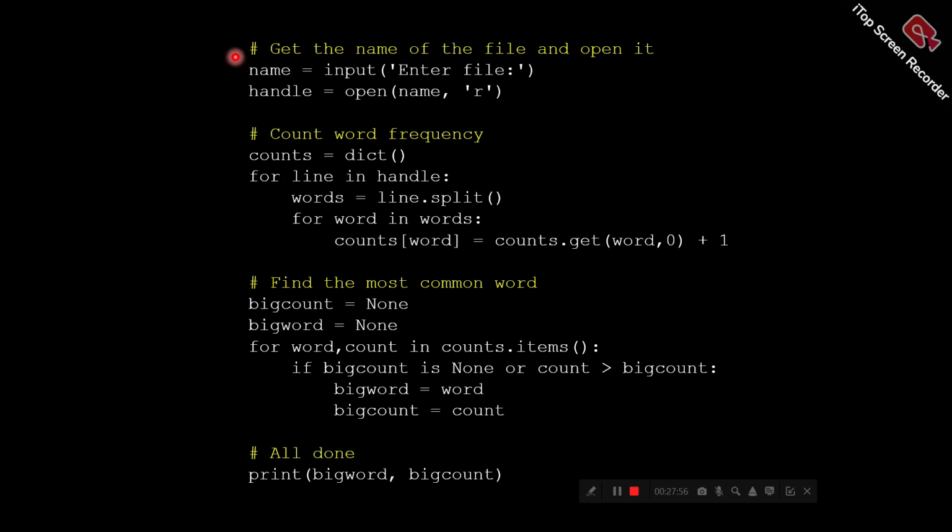For example, over here I have given a hashtag, get the name of the file and open it. This is an instruction, but I don't want it to be executed by the Python code, so I write this instruction in the comment section. While executing the code, Python will see the hashtag, ignore the line, and go to the second line directly. Similarly, the second, third, and fourth lines. In the fifth line there is again a hashtag. It will ignore that line of code and directly execute the next line.